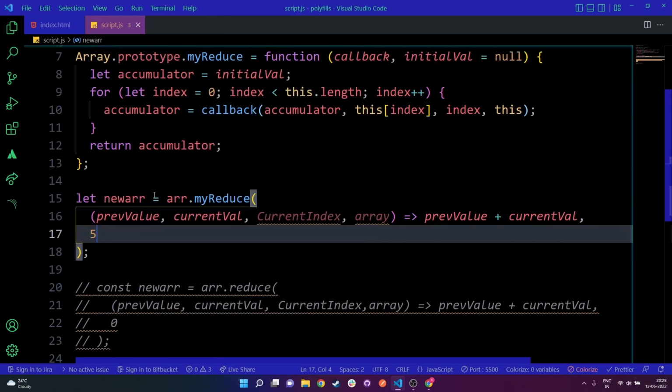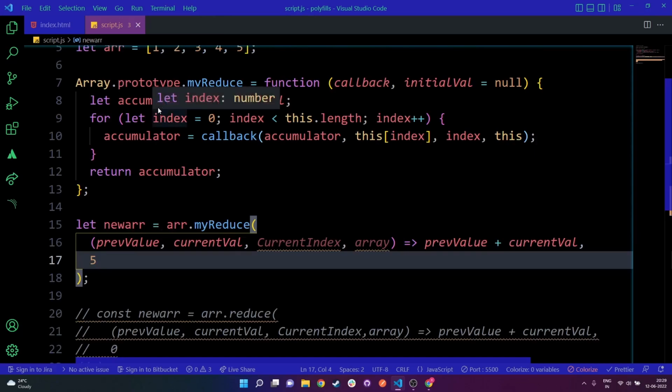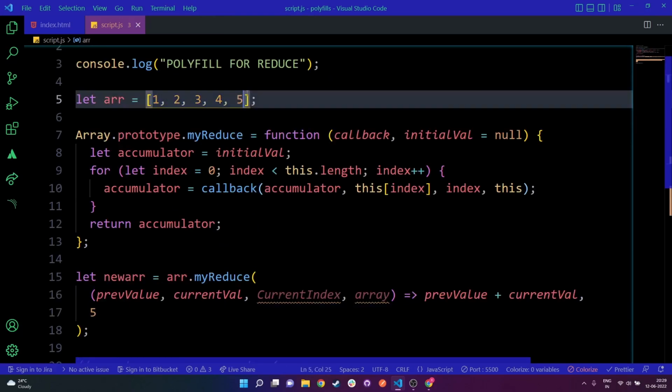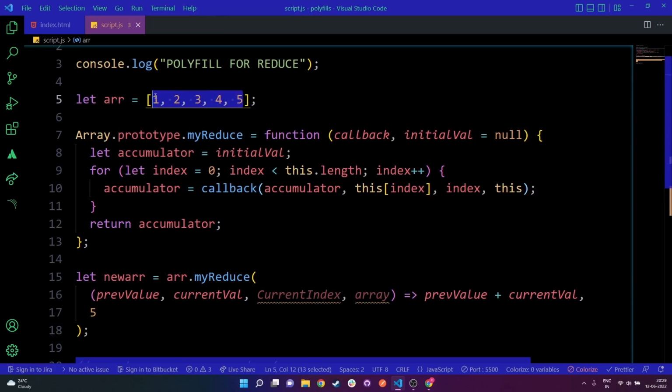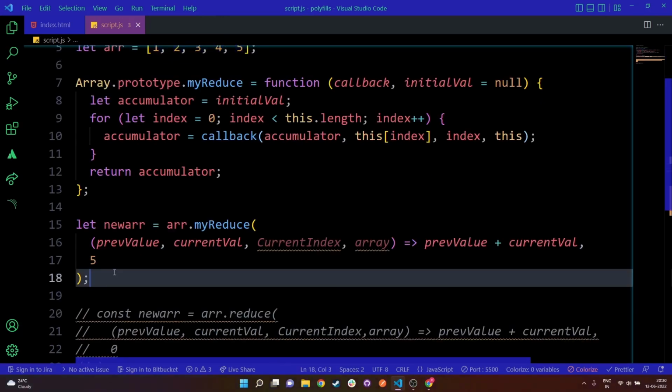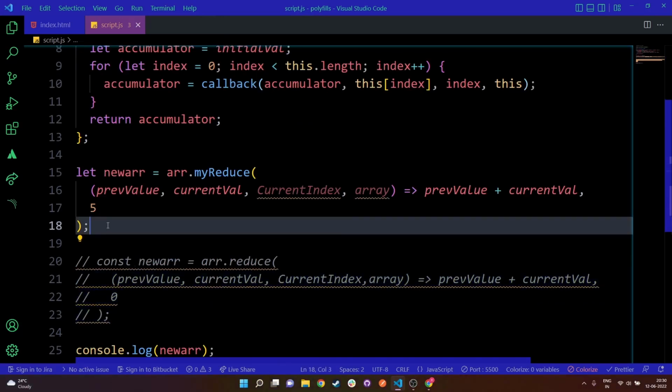Now moving on, lastly, let's create the reduceRight polyfill. Now the reduceRight polyfill is like 99% similar to the normal reduce. All that reduceRight does is, instead of iterating from the start of the array till the end, it iterates from the end of the array to the start. So just to quickly show you what it does, I'm just going to comment this out.